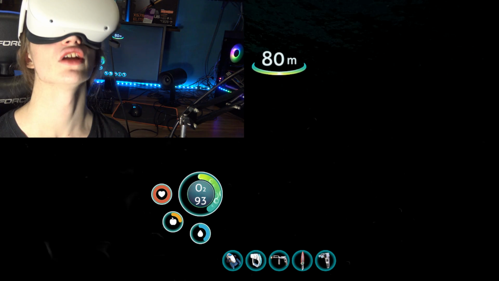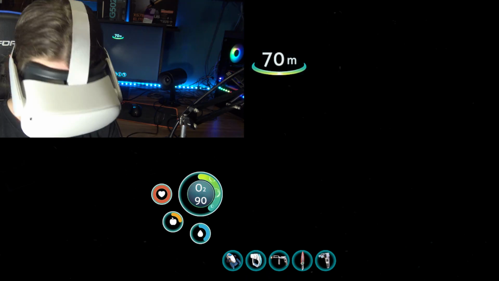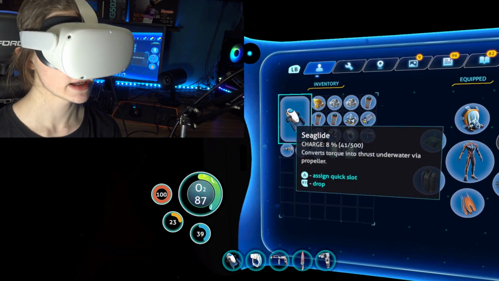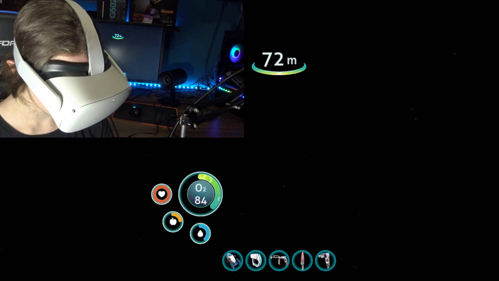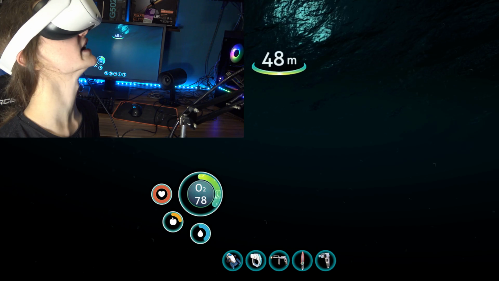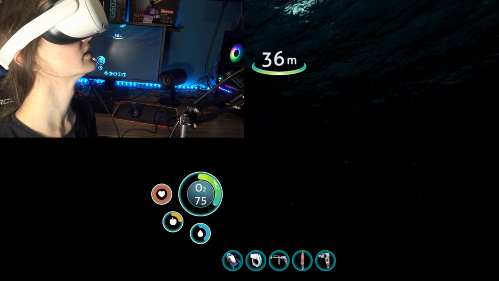No, but seriously, how on earth do I get my Sea Glide? I've pressed every button. Yes, that thing. How do I equip it? Equip. Oh my word. Okay, I need to go up for air anyway.